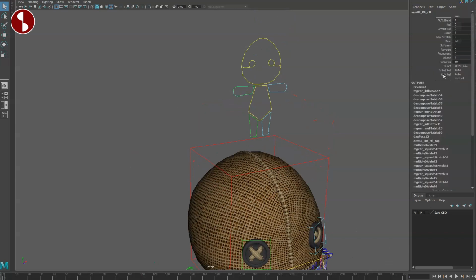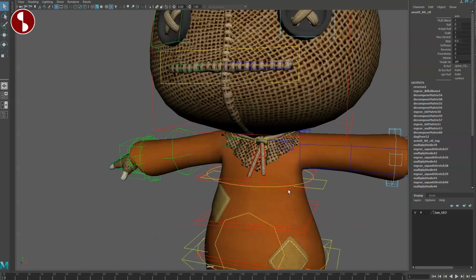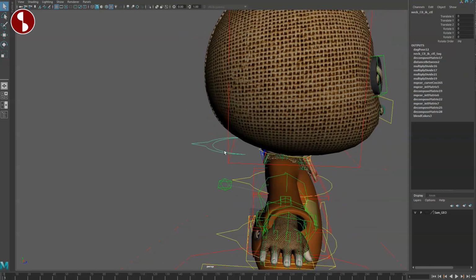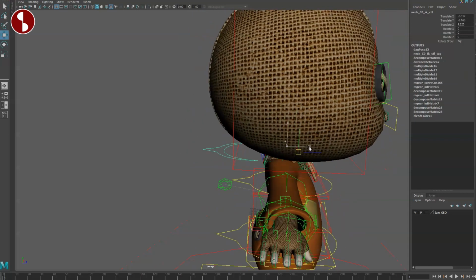I'm just curious if you have this. You got tweak visibility, volume, roundness. I don't think that's what it is. All right. But still very, very cool. What's back here? What is this? This is your neck control IK.